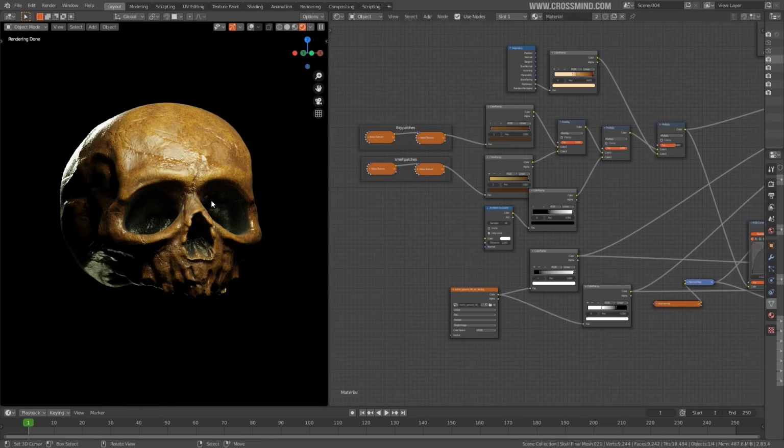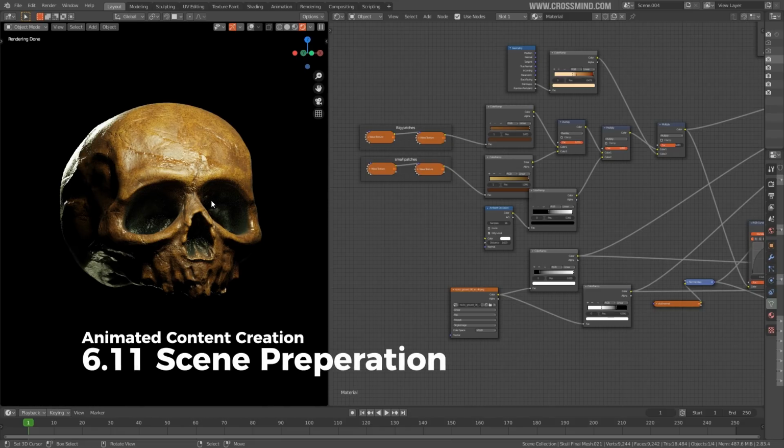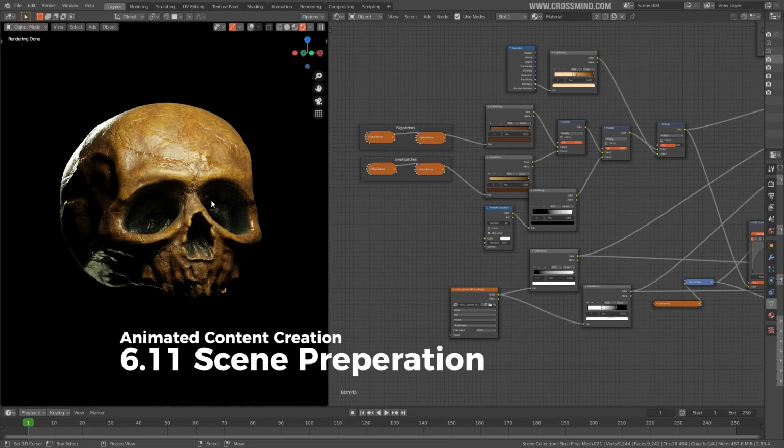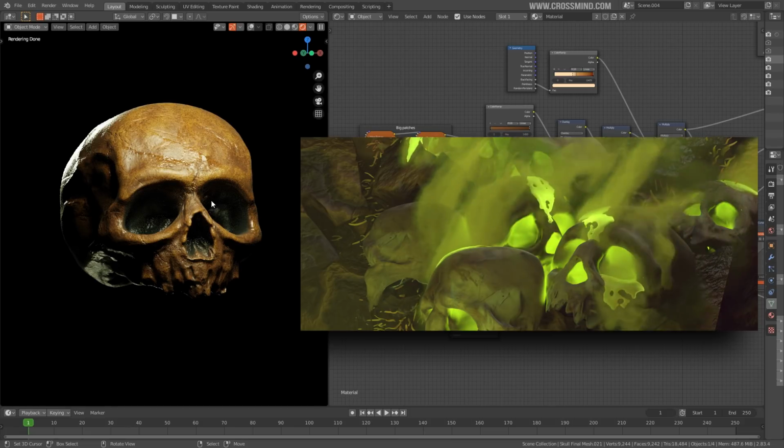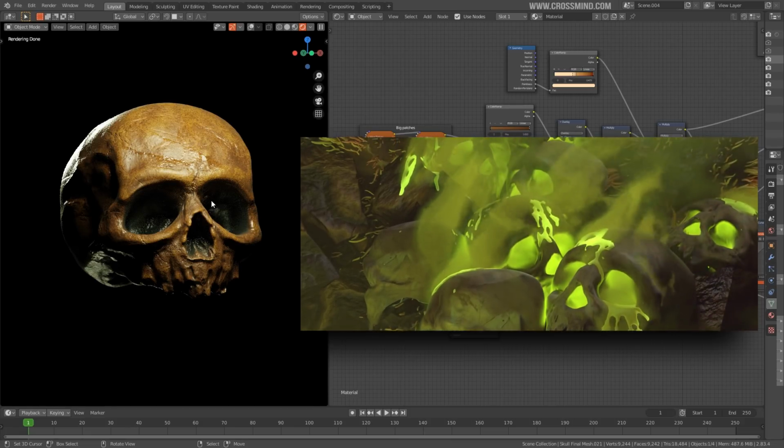Now there are two things we can do. We can jump on to the next chapter, or we can stay here and play around with this a bit more and create a nice fun scene around it, like what you've seen in the trailer. Keep in mind, this asset is for the main scene that you've seen in the series trailer. Link is in the description.